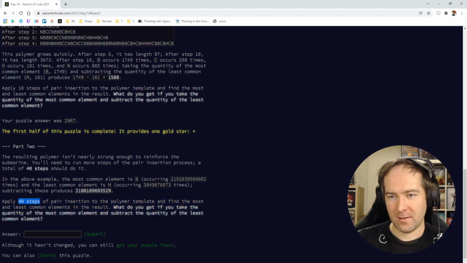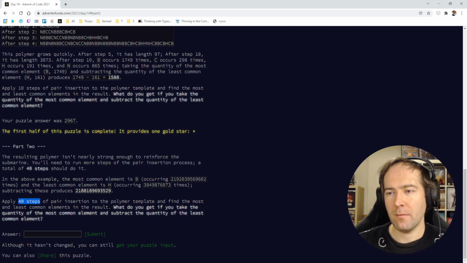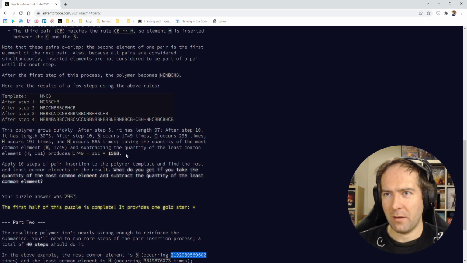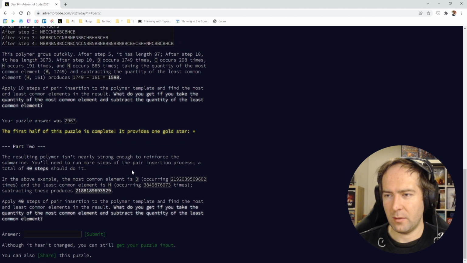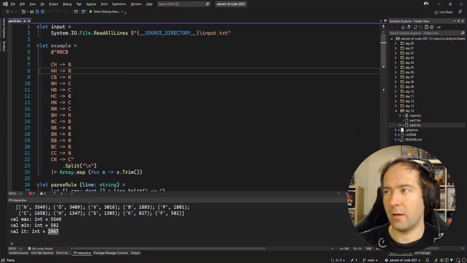Okay, so the only thing that changes is the search size, or we need to do 40 of these insertion rules instead of 10. And then those counts become really, really big, which might be a problem. How many characters do we have? 1, 2, 3, 4, and they range in the billions, gazillions. So yeah, we probably need to figure out a faster way to fix this. Have we seen something we can exploit?